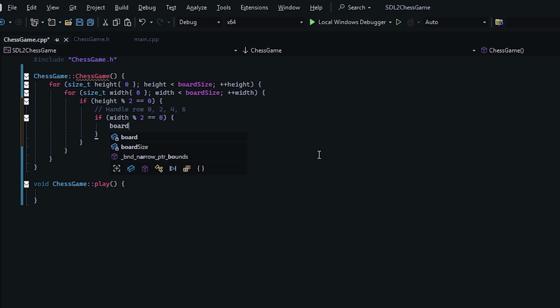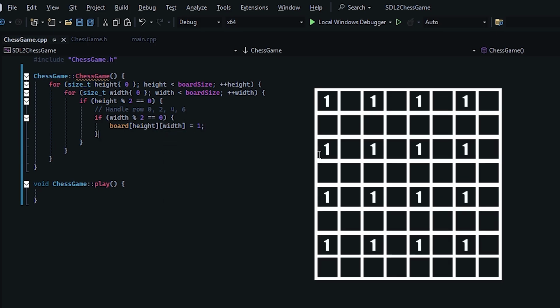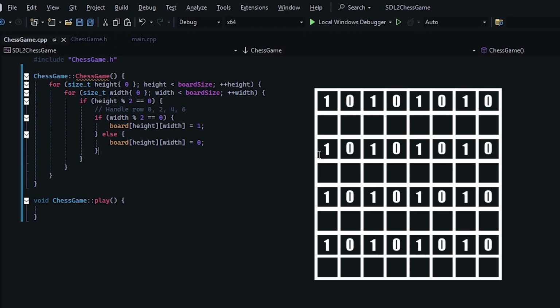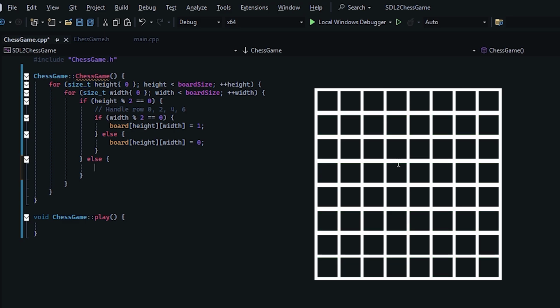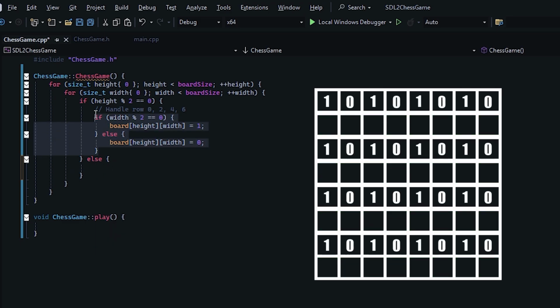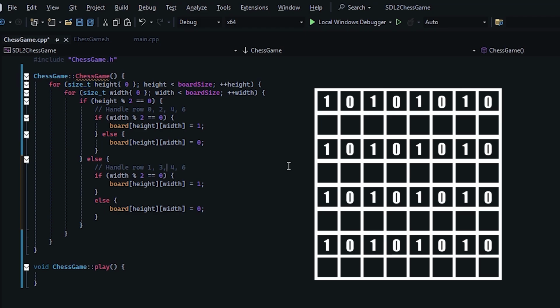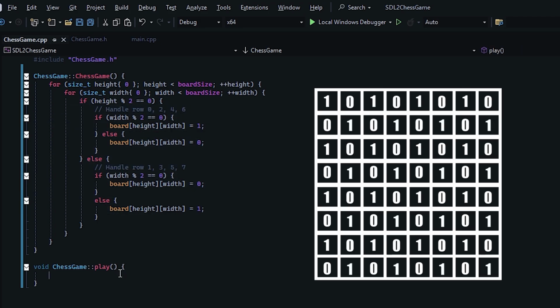Then I want to set the board height and width to 1. And else the board height and width, I think it's height and then width. Maybe it doesn't matter, but that's what I'll do. And then I will put an else statement here. So this means that we're working with the odd rows. In that case, we basically want to do the exact same thing. This should be 1, 3, 5, and 7. And then we just want to flip these around. So I think that should do it.